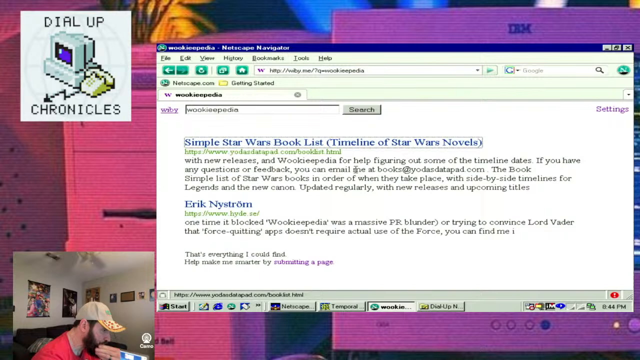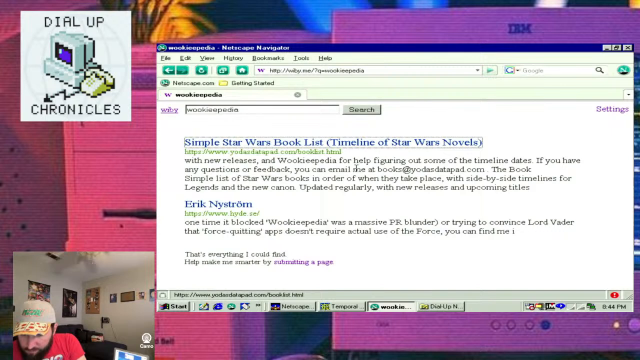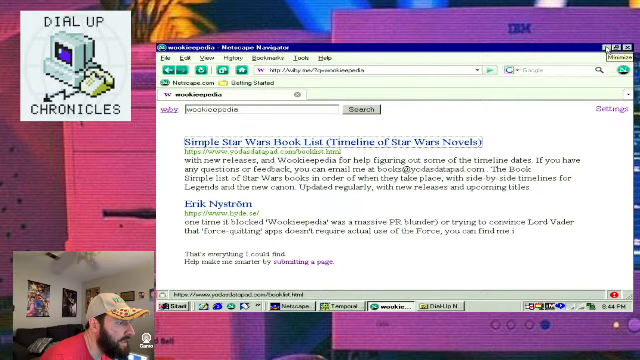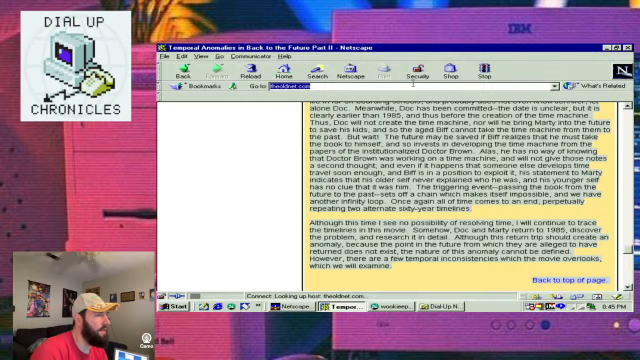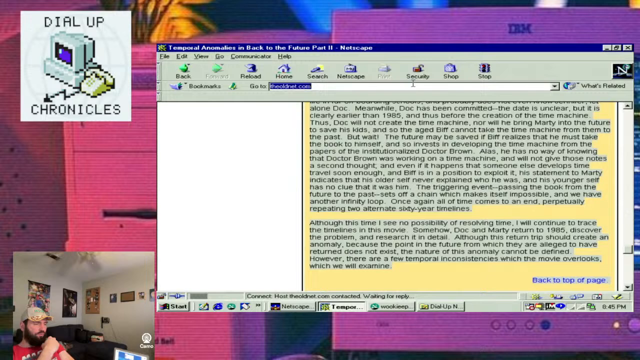Okay. Gonna look up now how to pee in my seat. Okay, let's go to theoldnet.com. Yeah, let's try that. I want to get out of Netscape 9 and go to Netscape 4. Theoldnet.com. That was the headline of my stream last 2 weeks.